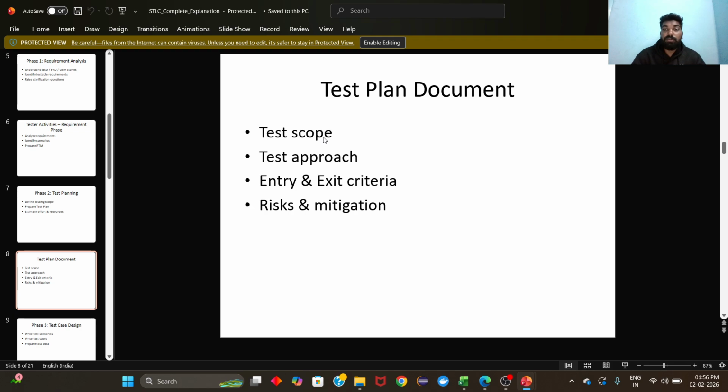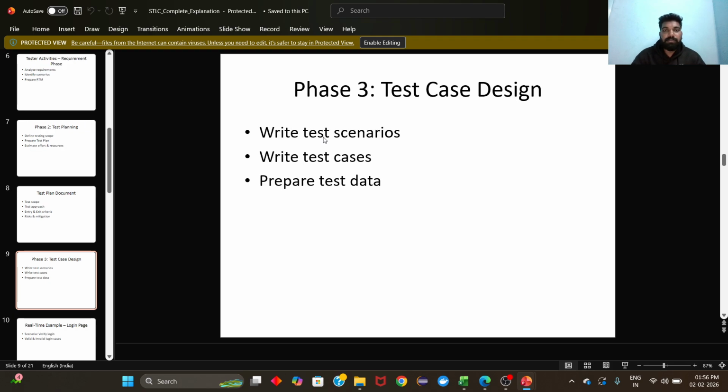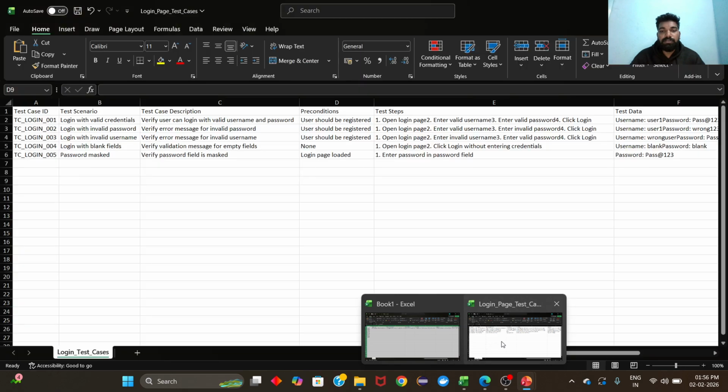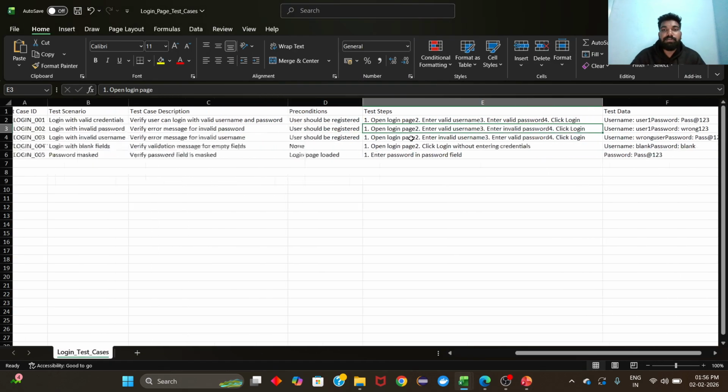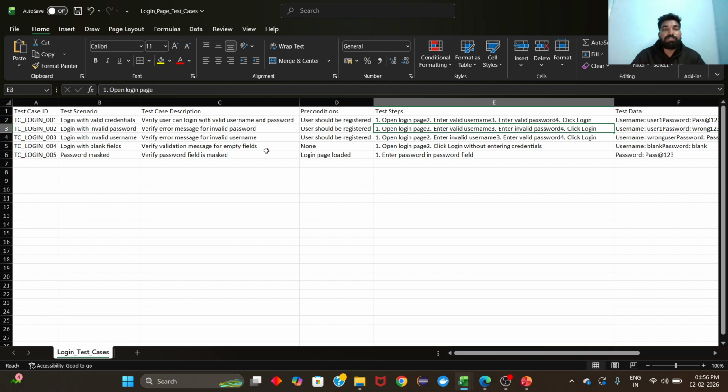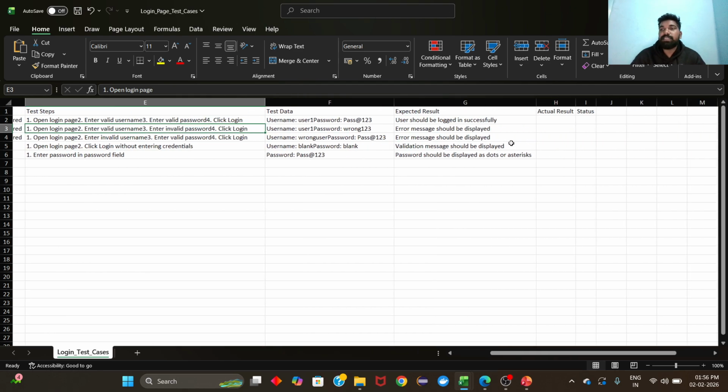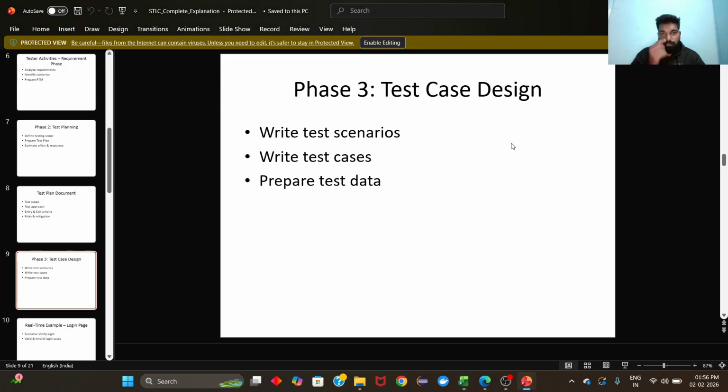Okay, the test plan document is different. Test case designing, here come the test cases that we have written, right? Test scenarios, test cases, prepare test data. I will show you that as well. Okay, so this is how the test cases will look. See, scenarios, description, condition, expected result, actual result. This is how it looks.